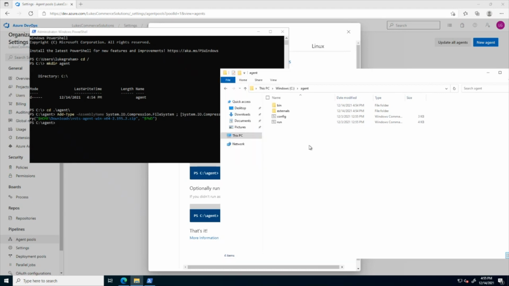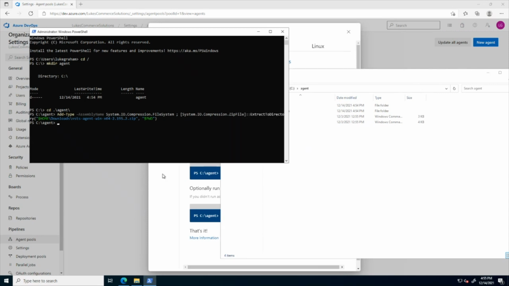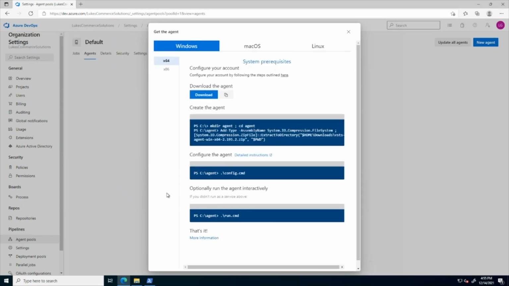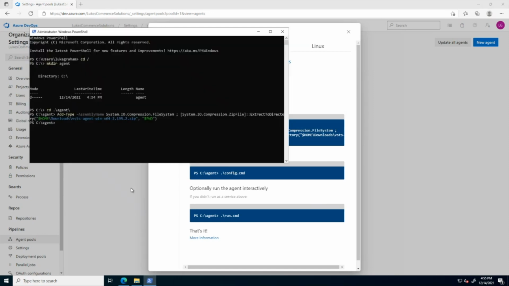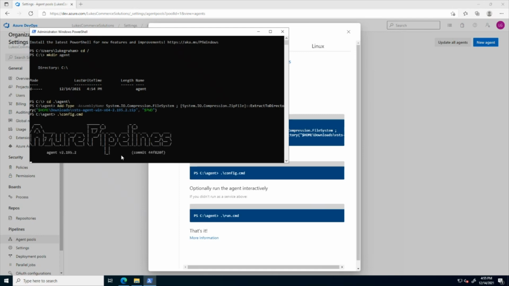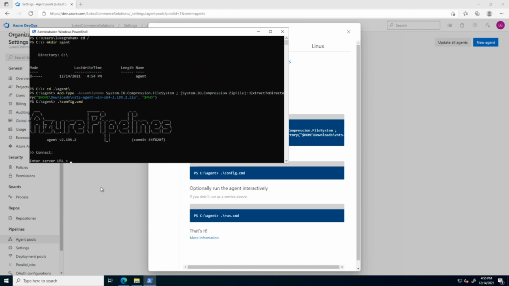Okay, so it looks like that's done. So then the next step, now that we'll do that, again, we're following exactly what they're saying here, is we'll just go ahead and run the config command. So config. So we'll want to enter the server URL. And so the server URL here is just the path to our DevOps organization.